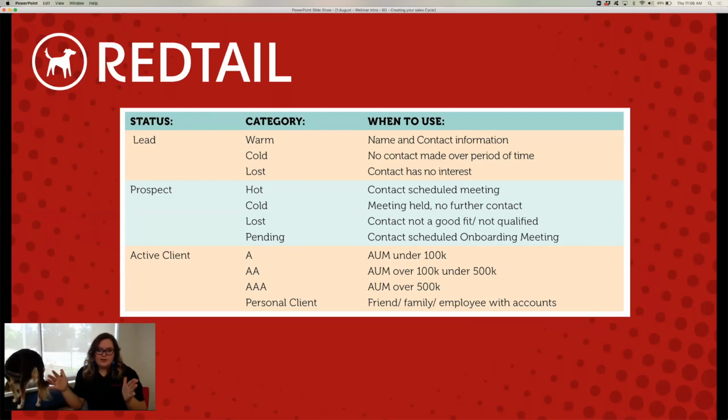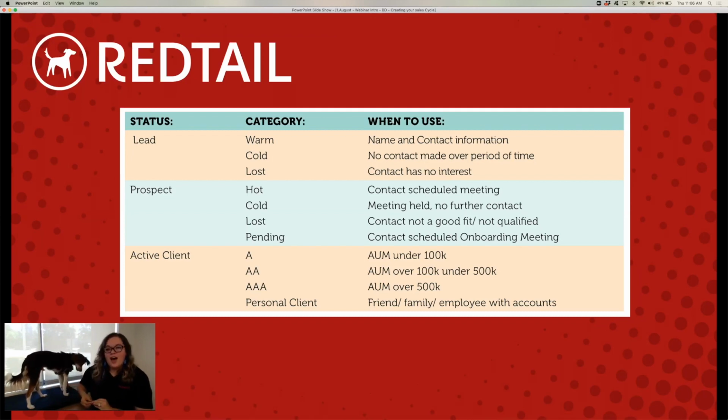And here we've built it out into a nice little chart where if someone has the status of lead, in my example, that means that I have a name and contact information, but I don't have much more. I haven't talked to that person. Maybe I got them through a radio referral. Maybe I got them as a referral from an existing client and that's all I got. But I didn't get a lot of information, and I certainly haven't talked to this person.